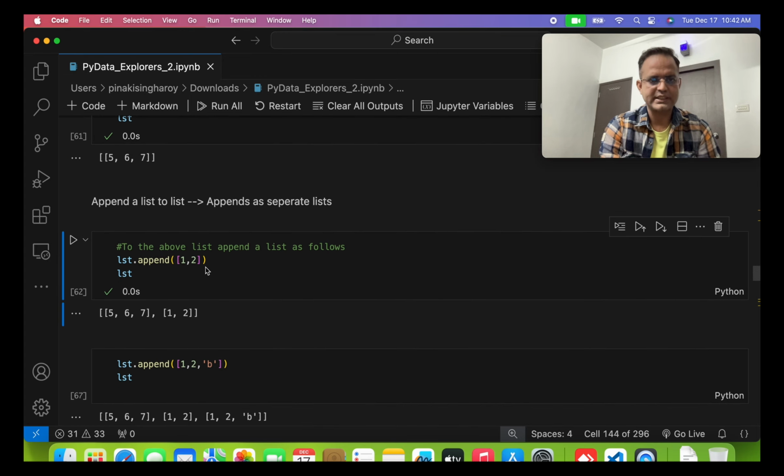Again, the nested list can also be added. Previously, I can see the 567 is already there. If we want to append another nested list, then again we have to write lst.append, then 1 and 2. Then you can just run the program, and you can see that 1 and 2 are already added. If I run it again, it will be added automatically. That means if you run the program again and again, it will be continuously adding one by one.